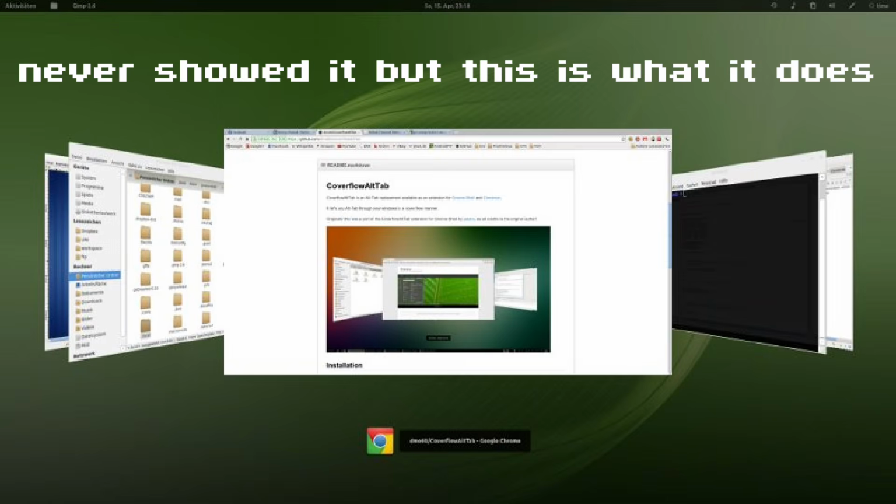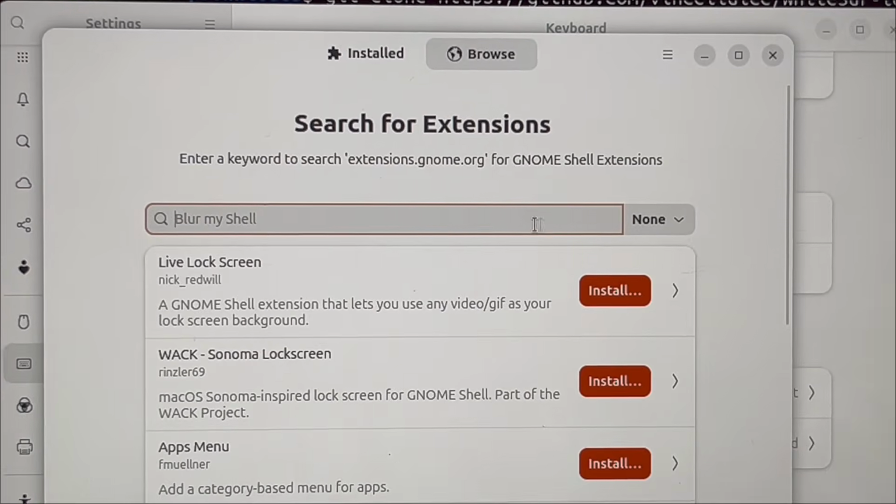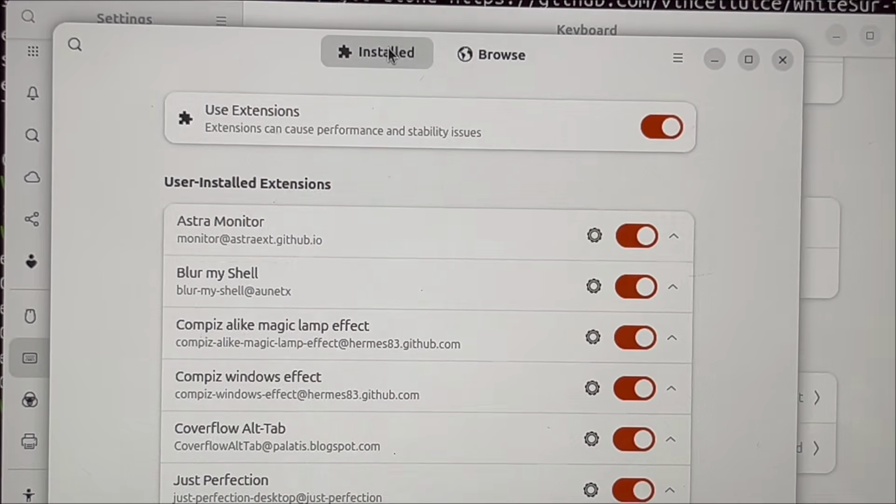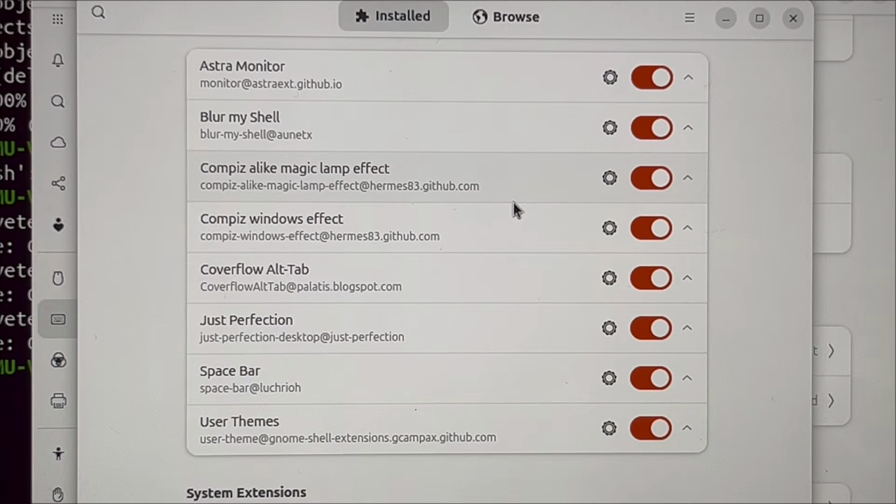Are we thinking the same thing? All right, so it's this one. We also need to download one called Spacebar. All right, we've downloaded all the extensions we need. Here they are if you want to look at them.